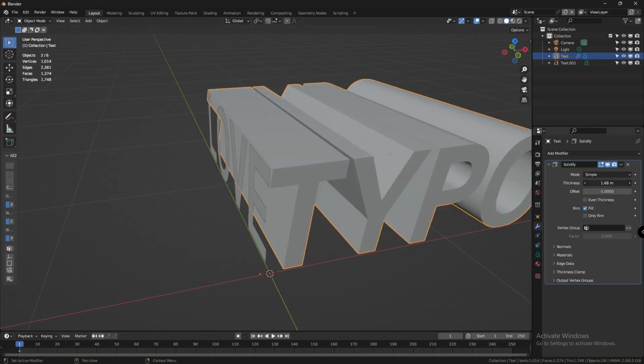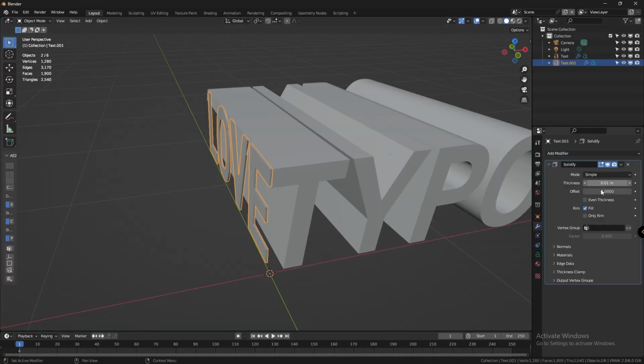Now let's add a solidify modifier, and if your modifier sometimes glitches out and creates some weird extrusions in different direction, you should try to change the extrusion type to complex. That works in some cases. Now let's add the same modifier in the other text.